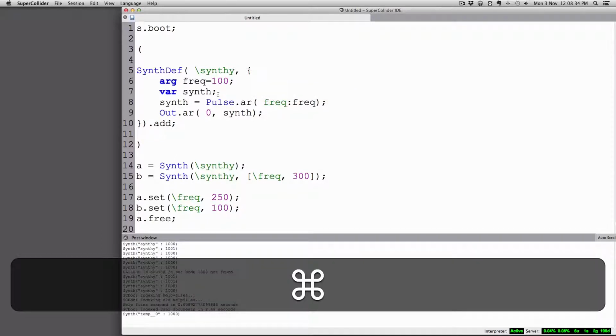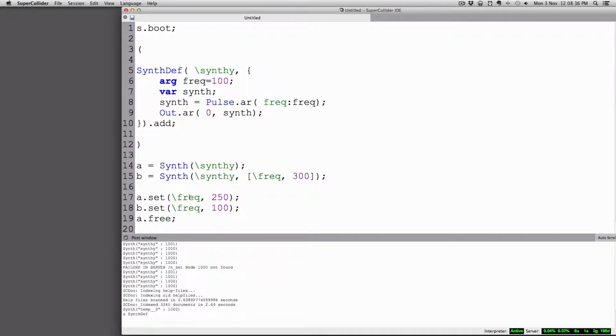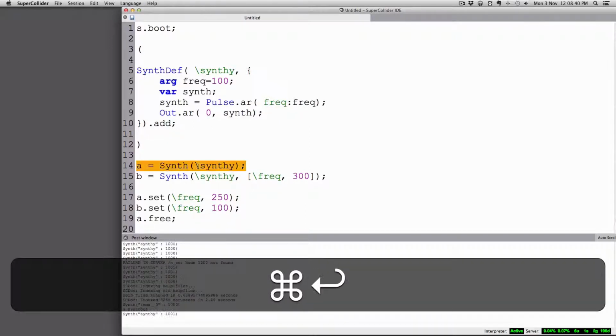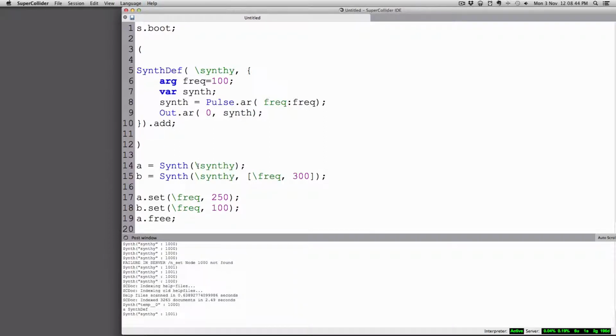Let's see how that sounds if we send that as a SynthDef. Make sure my server's booted, and then send an instance of it. And there you go, we have a pulse wave now. Of course, the frequency here is controlled by the arguments.